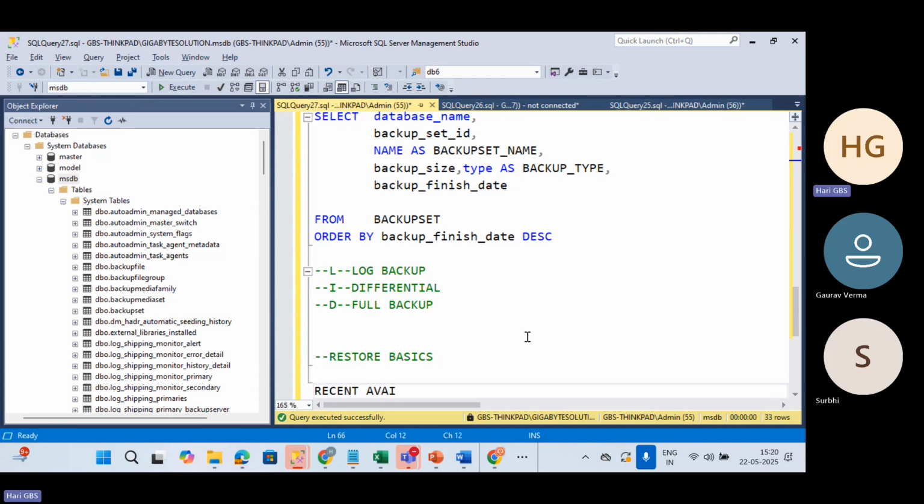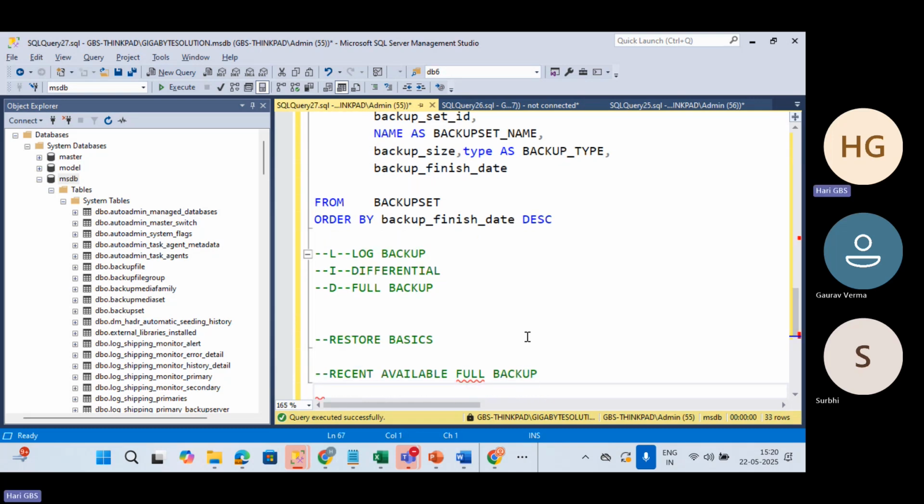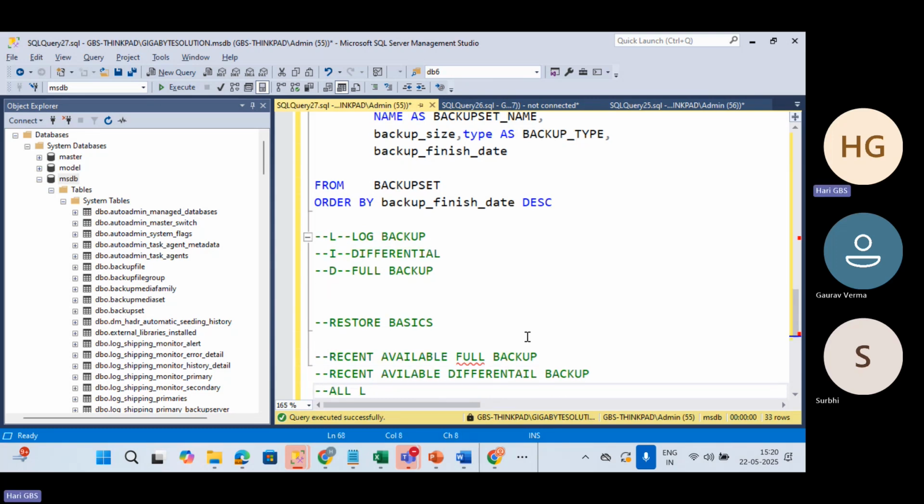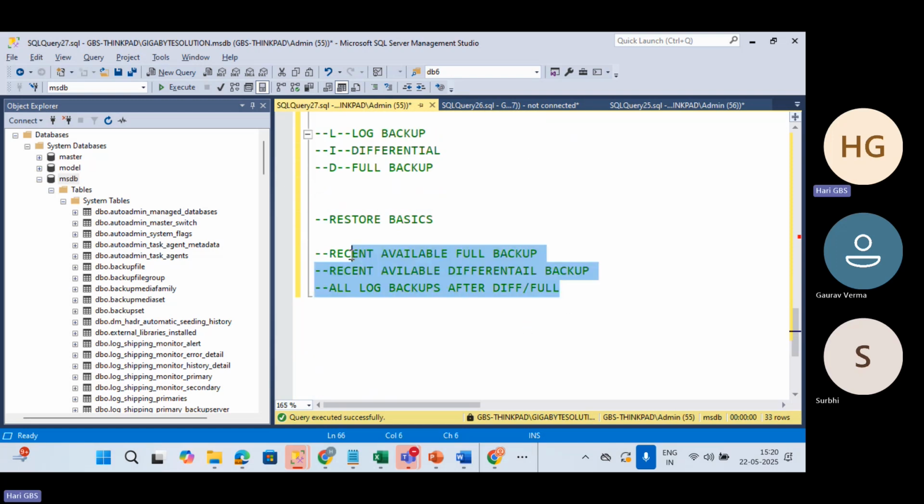The most recent available full backup, then the most recent available differential backup, then all log backups after the differential or full backup. These are the restore basics.